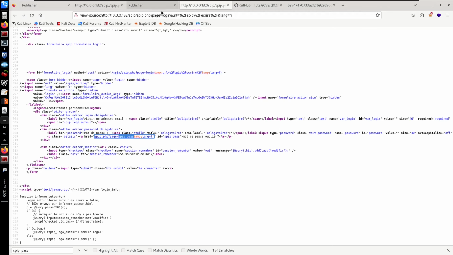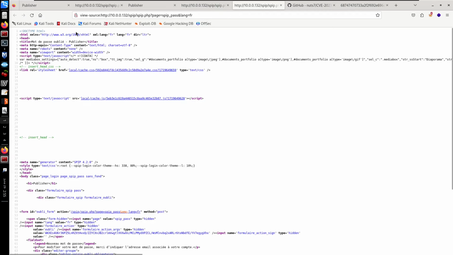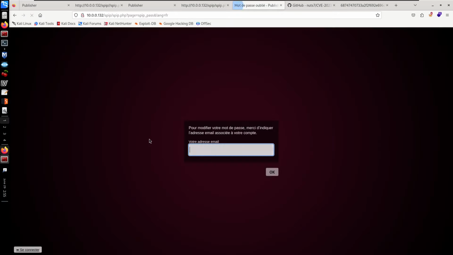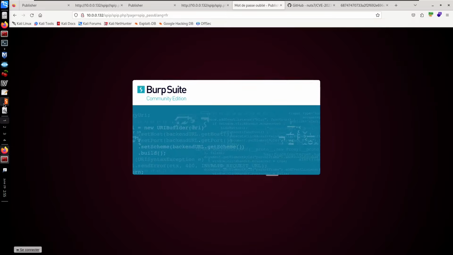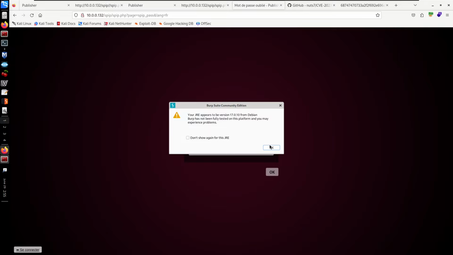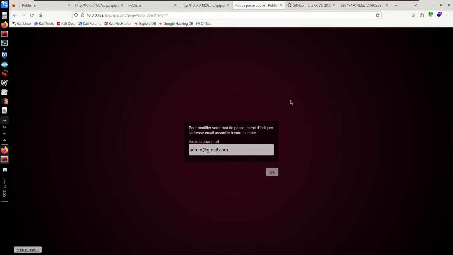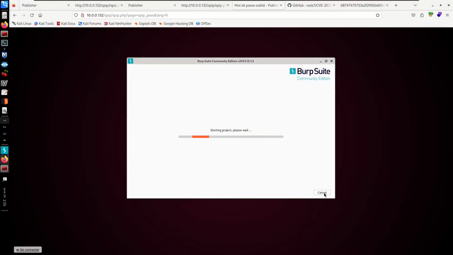I do want to see where this is leading, so I'm going to open this up. And I believe the parameter is going to be under here, if we send this, or put this under the proxy, right? So I'll put admin@gmail.com, just a random email. I'm going to go to proxy. We'll open up Burp, go to OK, go to next, start Burp.